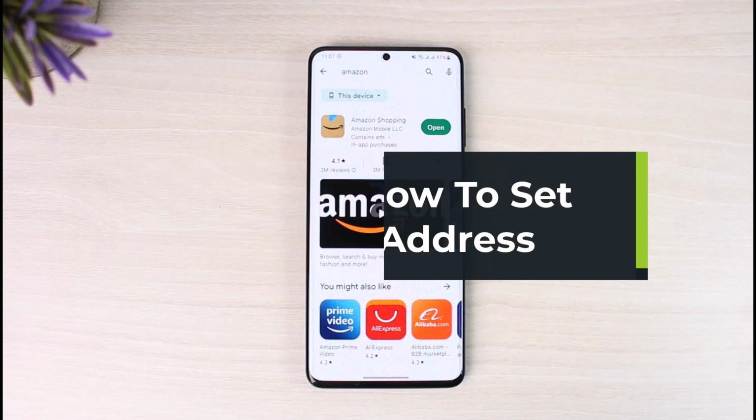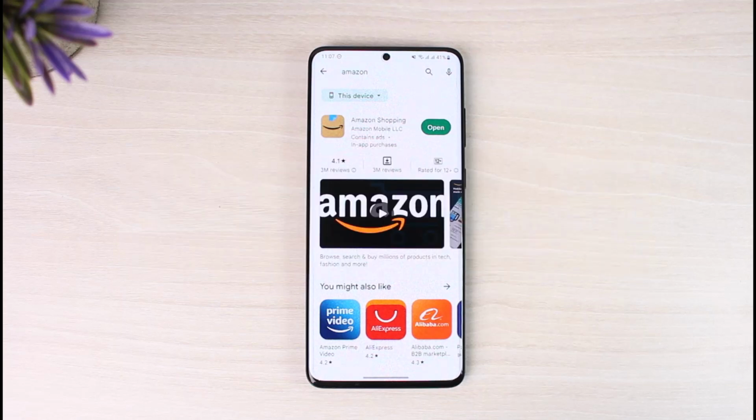So in today's video, I will simply guide you on how you can set a default shipping address on Amazon. So just make sure to watch the video till the end. Basically, when you try to order something from Amazon, your default address is also going to be set there. And if you want to change how your default address looks and set some other address as your default address, you can absolutely do that.